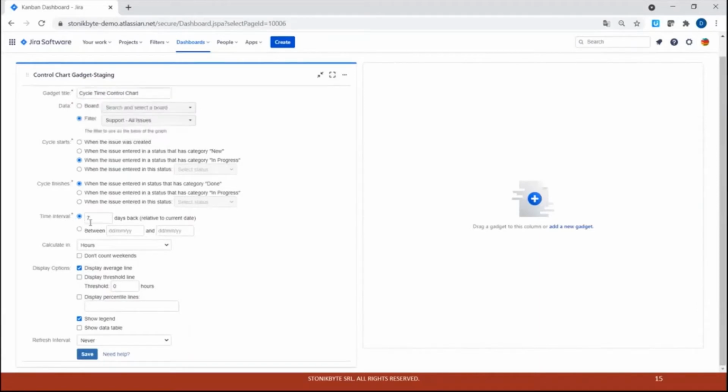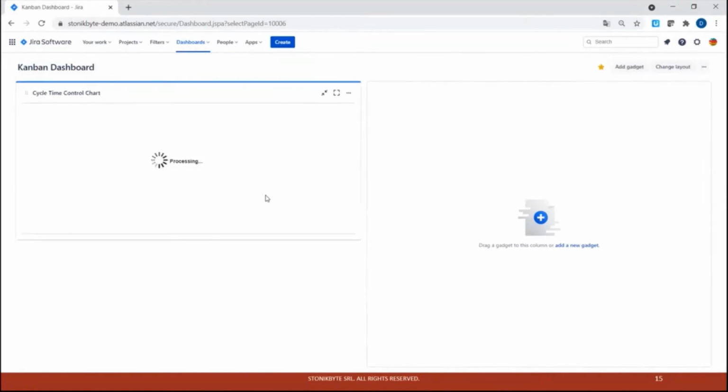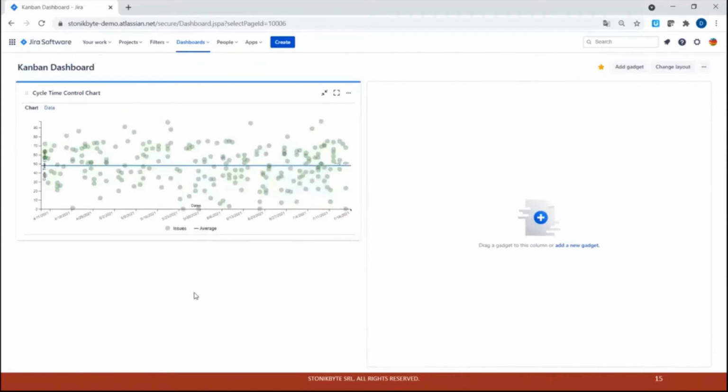And I will display the data, let's say, for the last 100 days. I want to calculate cycle time in hours. I have an option to count or not the weekends, because some teams prefer not to include the weekends in the calculation. And yeah, for now, that's all. I will just display the data tab, and I have the control chart displayed.